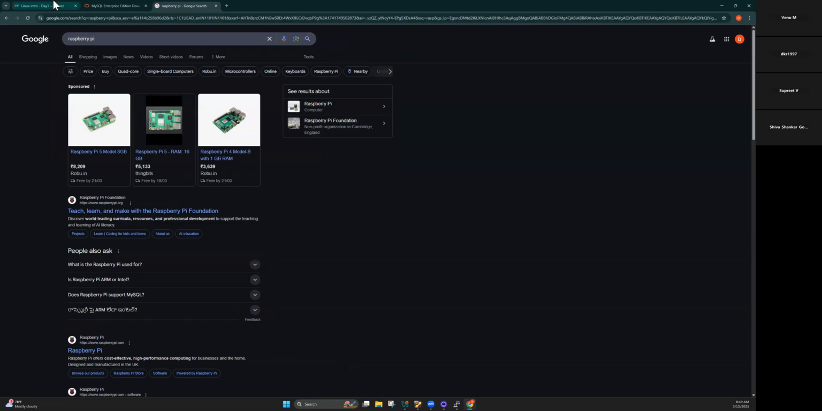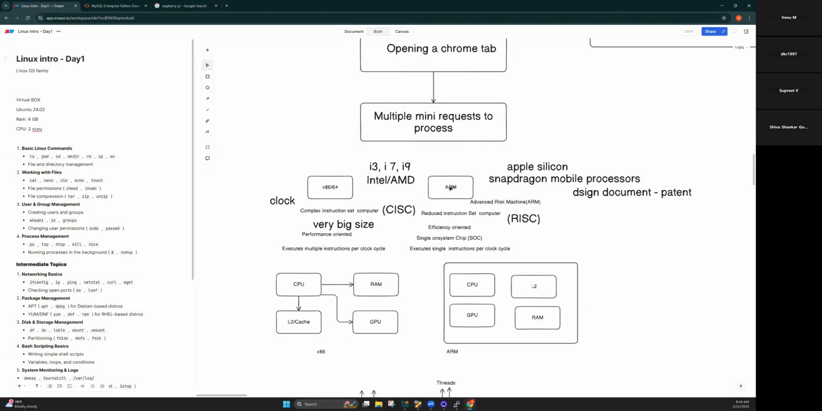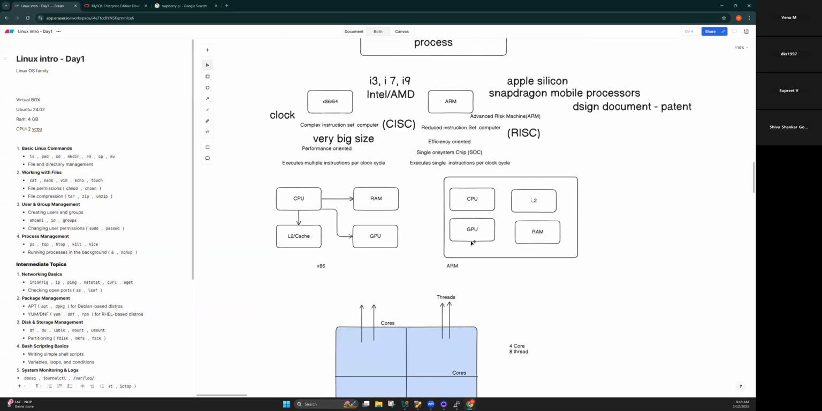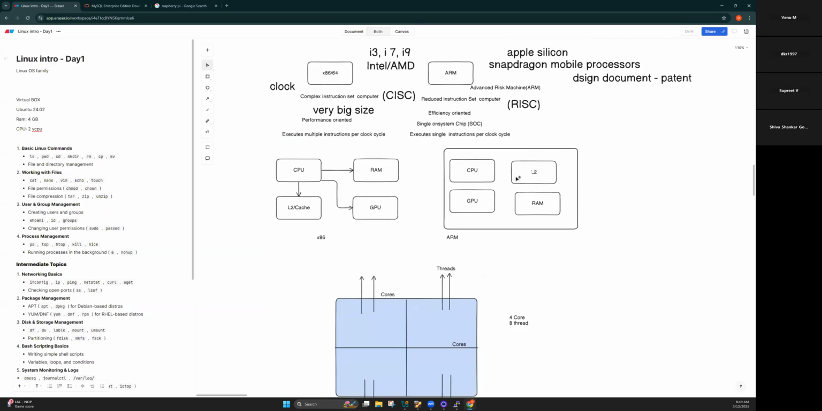So you have a Raspberry Pi. This is the smallest hardware you can find, and this also works on ARM. Earlier the x86 processors were giving the highest performance, but now the ARM processors have caught up to the speed, so they are also giving full-level performance. Okay, this is the document as I told.